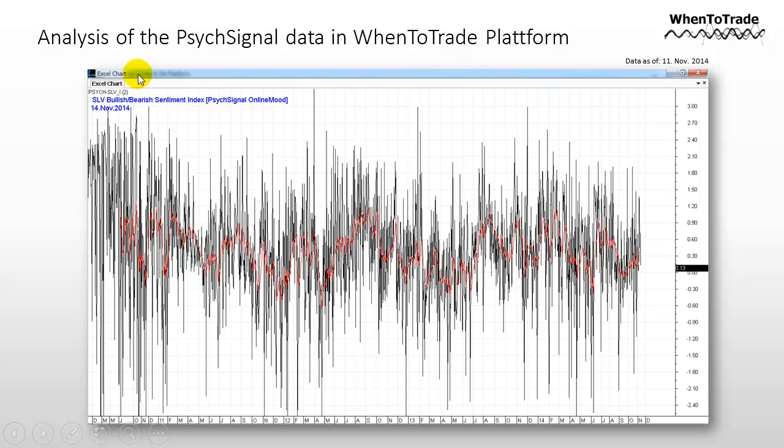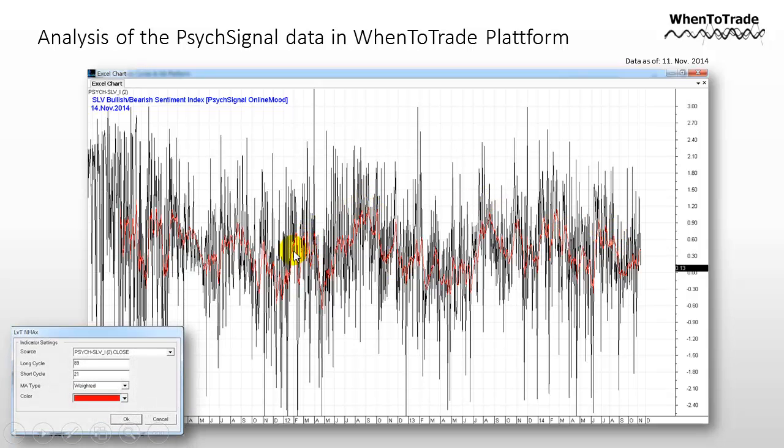And here's how it looks. We have a chart dated from 2010 up to today in 2014. The black line here is the PsychSignal bullish bearish composite indicator, and just to make it a little bit more readable, I've added a smoothing engine from the WhenToTrade platform. This is the red line which smooths out this sentiment information. I think the raw data is unreadable if you do it the raw way.